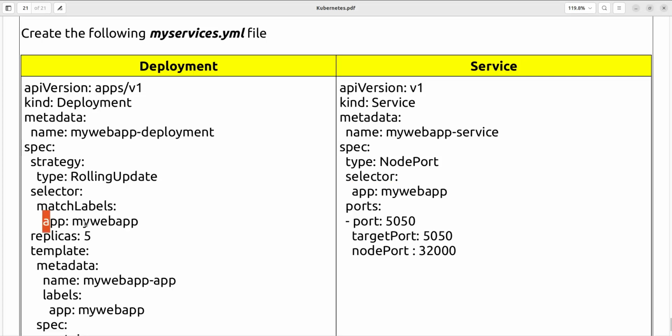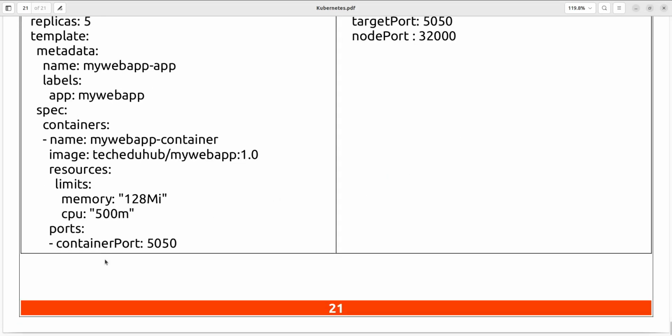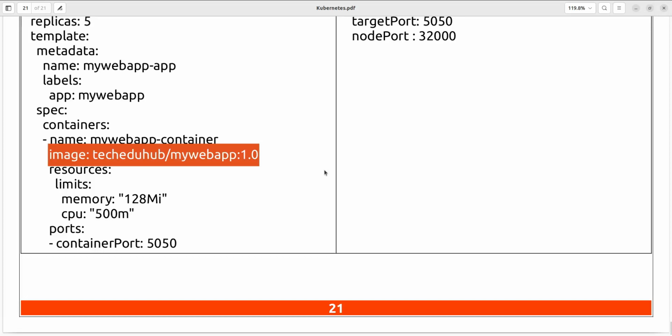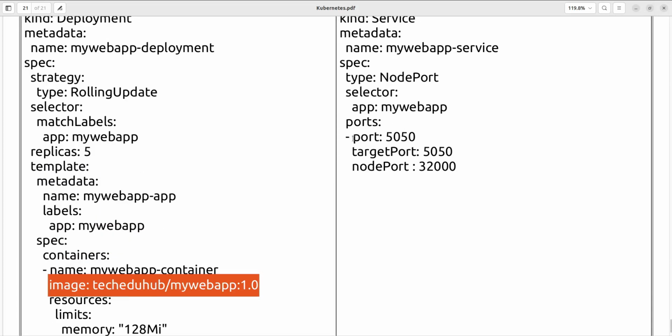If in match labels you have defined two labels, then you have to define two here, otherwise it will not be applied. All labels should be the same, then only it will be applied. So currently we are taking one label. Okay, port means what is the port of the application, 5050. Inside the image, which port is defined, 5050, it is exposing 5050. Okay, so that is the port.